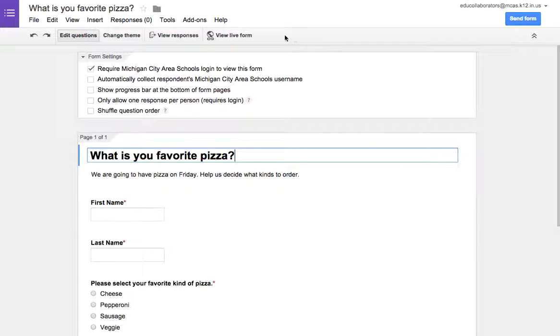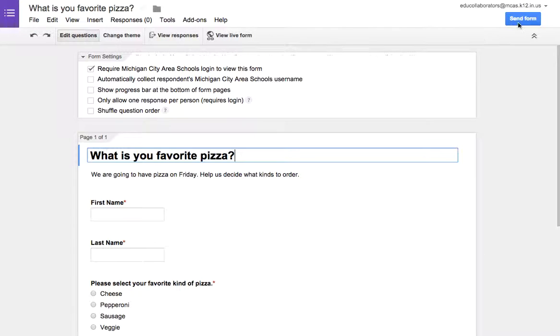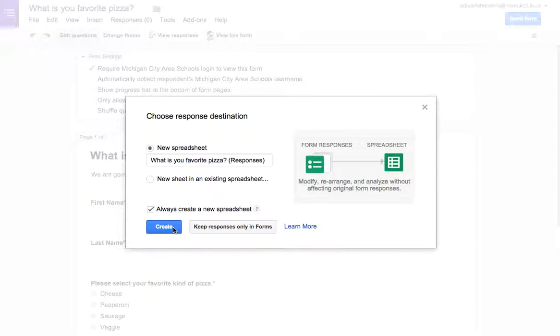When I am viewing my live form, I can copy that URL for people to use, or when I'm in my edit mode, I can do send form, and I have a link right here that I can use. So I can just copy that link, and that's a link I could hyperlink in an email, put on a web page, whatever I want to do.